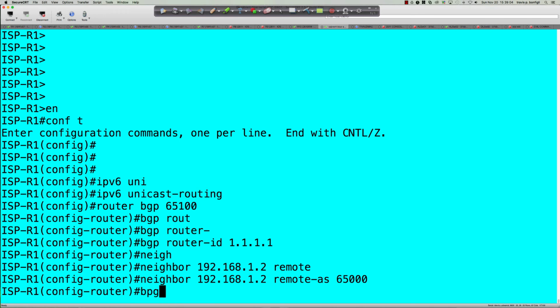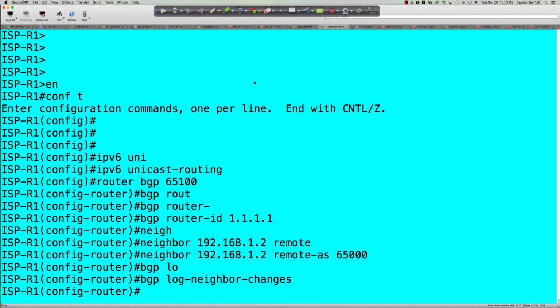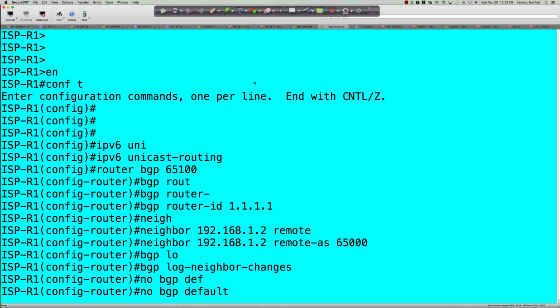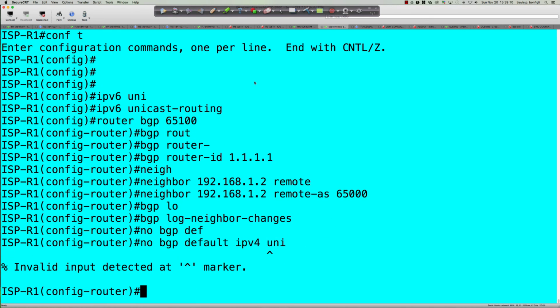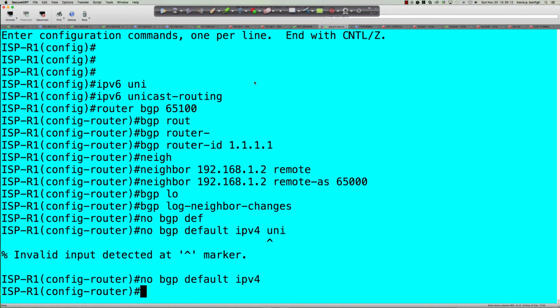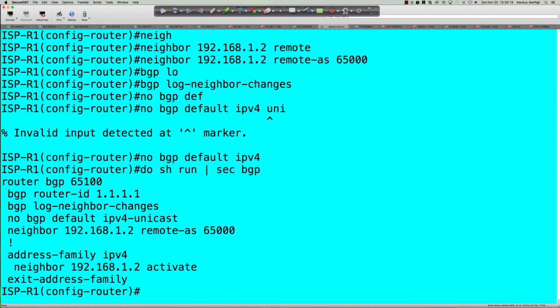I'm going to say BGP log neighbor changes and no BGP default IPv4 unicast. So we need to activate everything. All right, so what's our BGP section look like? Do show run section BGP, and there we go.